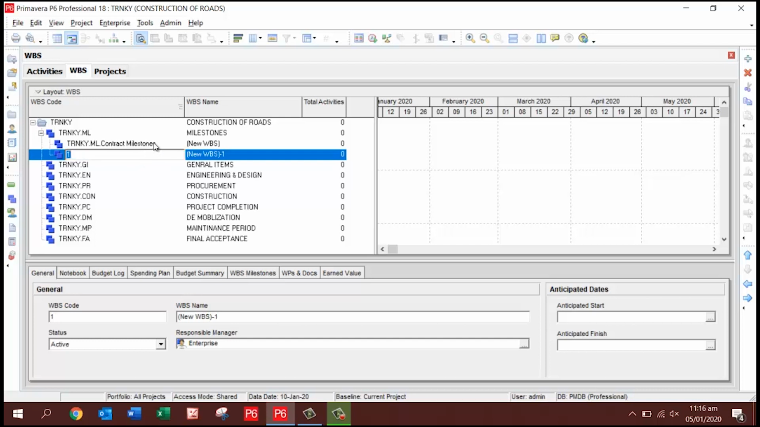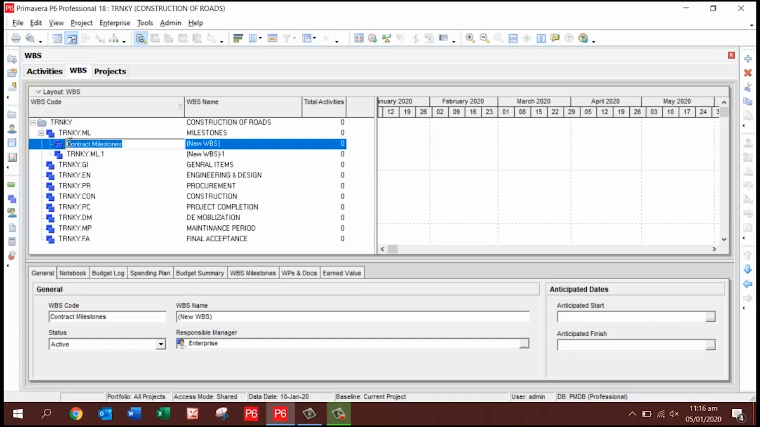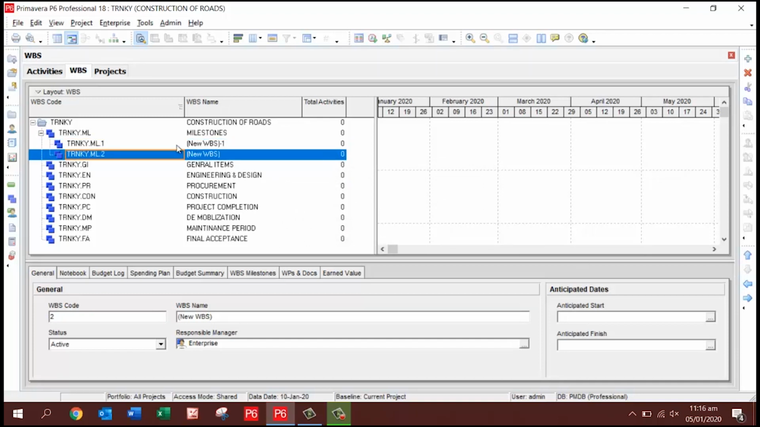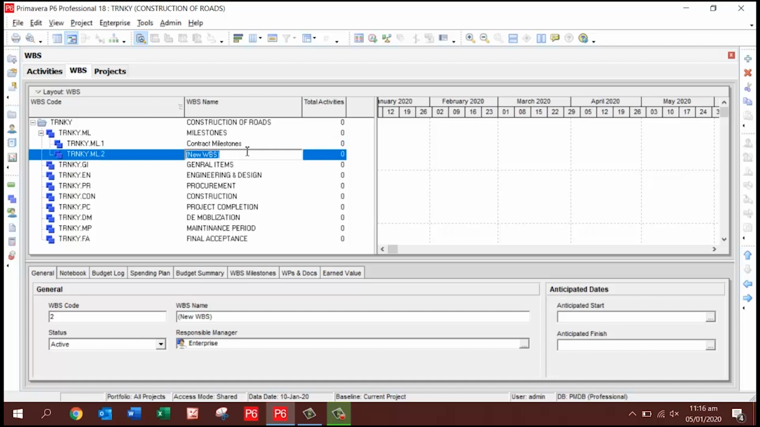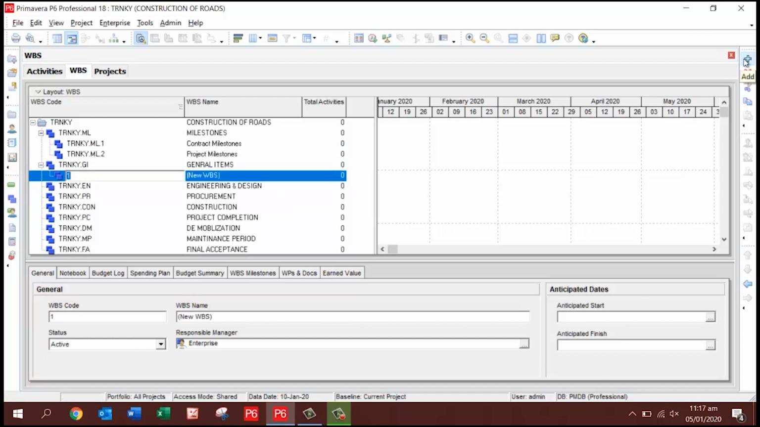I create the first WBSs here. You can write the WBS ID, Primavera gives by default, no issue. But I put here by mistake. Here I write contract milestones, and the second one is project milestones. Then you can add here more WBSs, sub WBSs level 1, sorry, level 2.